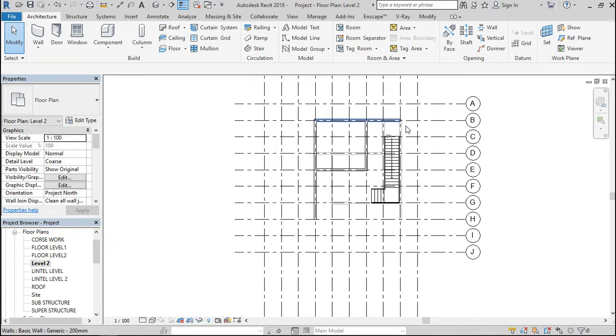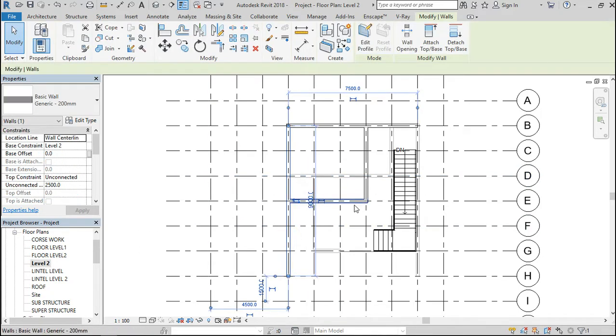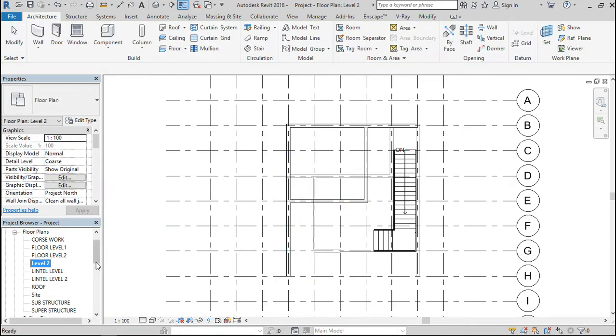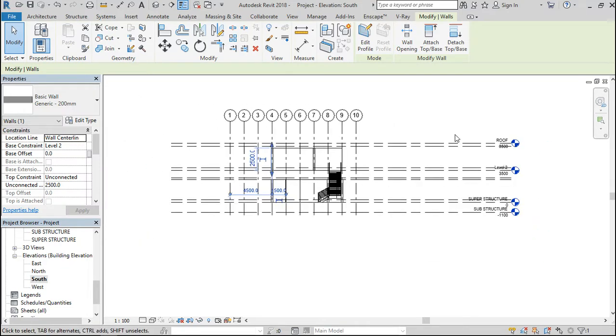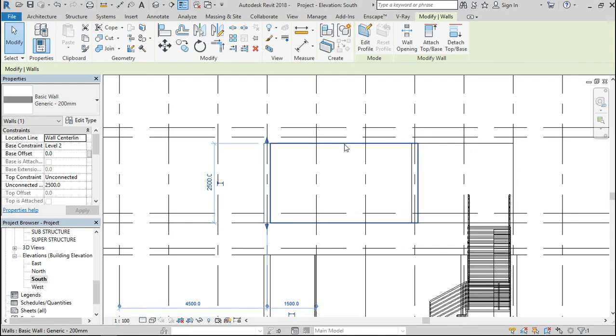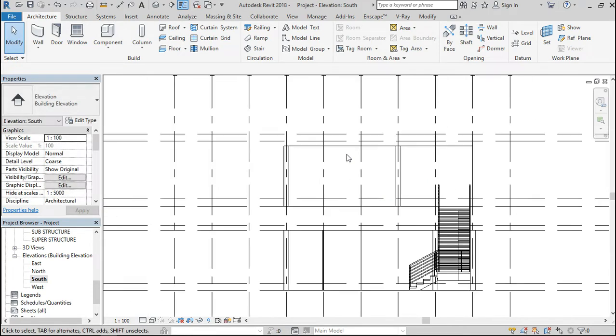Like I said in the previous class, today we're going to try out our foundation footing. First of all, I did not change the height of my level 2 wall. Go to my south elevation. We have the lintel, then the roof. My wall stops here and I want it to stop here. So from this place up, it should be 2700. It's not much. It's 2700.